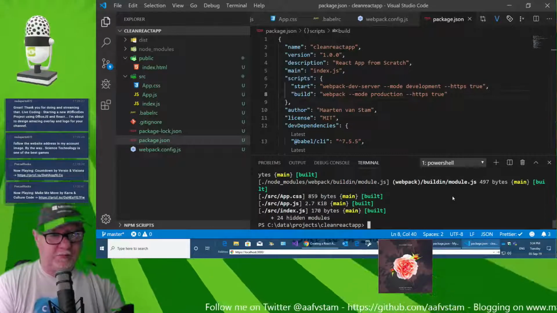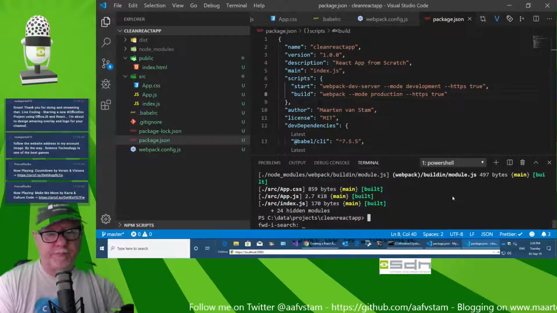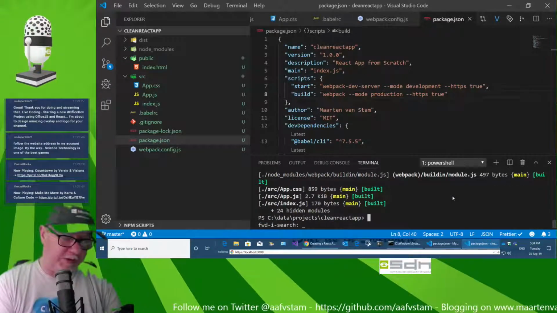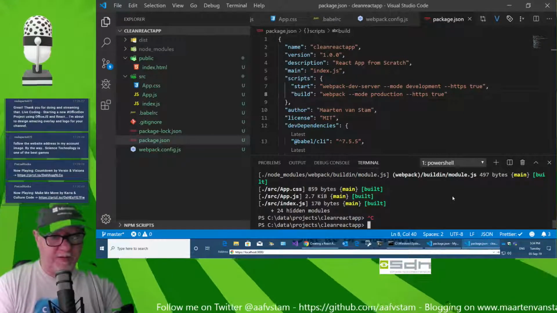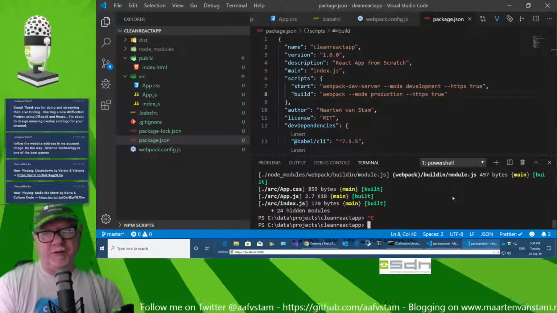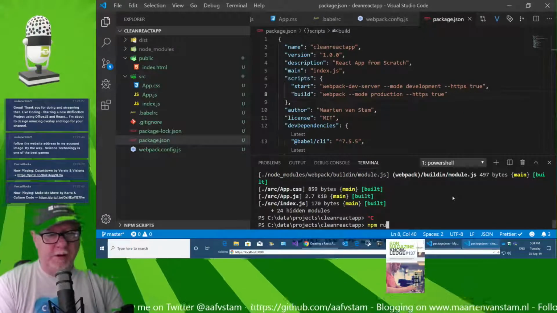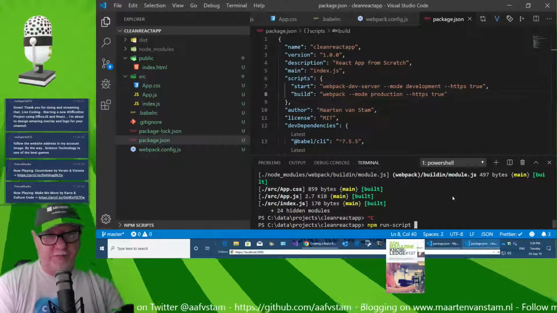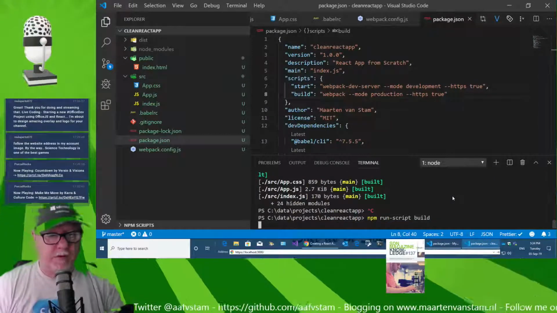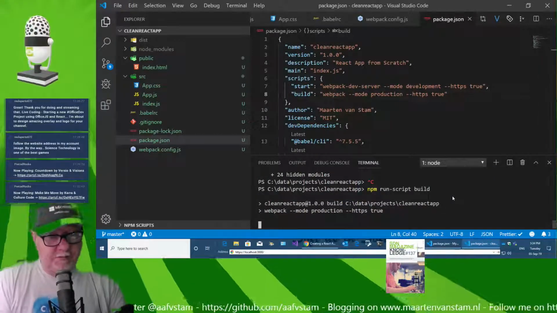Let's do this. Save. What's it? No, I'm not searching. Come on, I'm not searching. npm run script build. Let's see what we get.